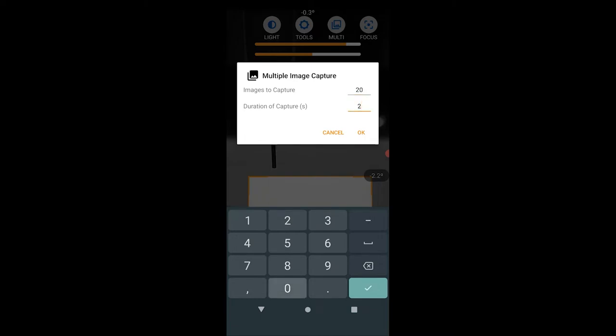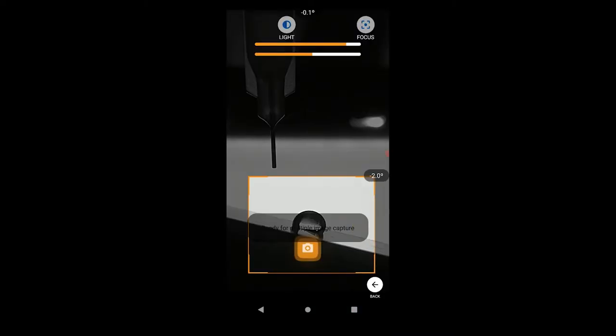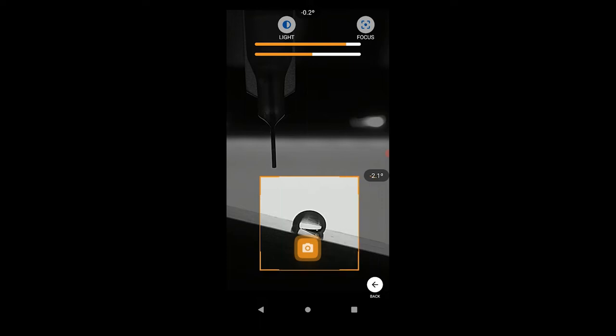The maximum frames per second without an SD card is 10 FPS. Simply specify the number of images to capture and the duration of capture. Once you are ready, hit the capture button and start generating the droplet. Keep tilting the stage until the droplet starts to slide off.